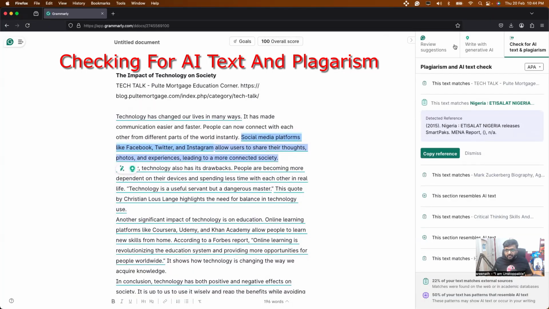Now we can check for AI text and plagiarism. AI text is about whether we copied the text directly from AI tools like ChatGPT or any other tools. If the pattern matches, then it is going to flag AI text. And plagiarism is about whether we are copying directly from any other resources. So that is the check. We have to make sure, whenever we are publishing any article or magazine, that we do not have any plagiarism.